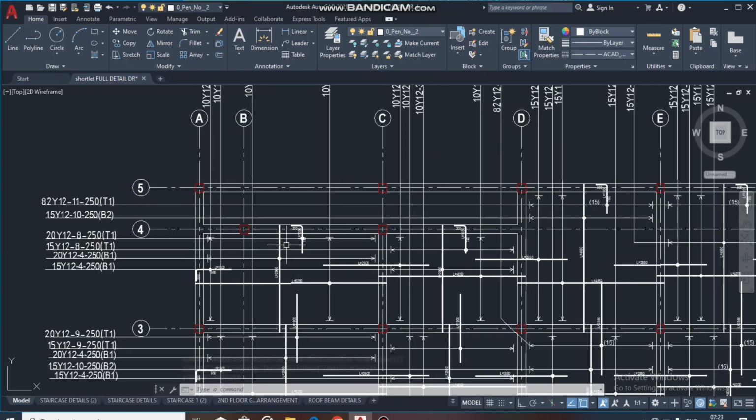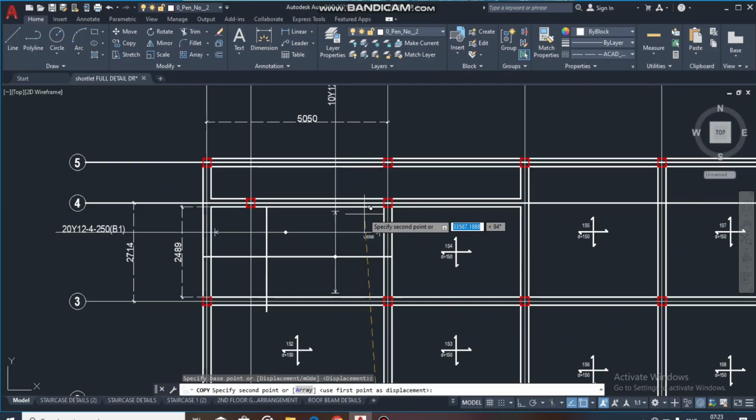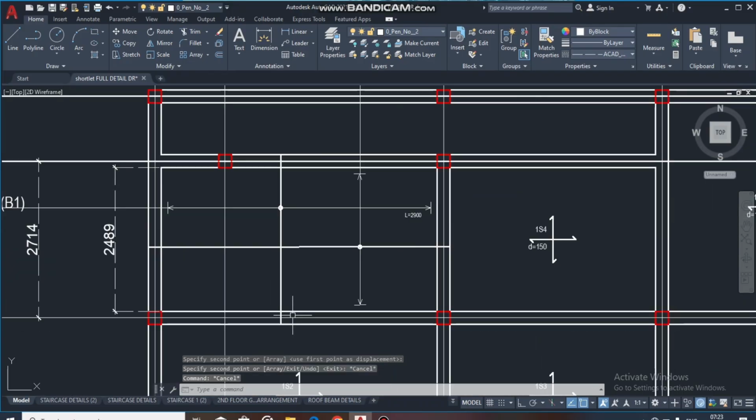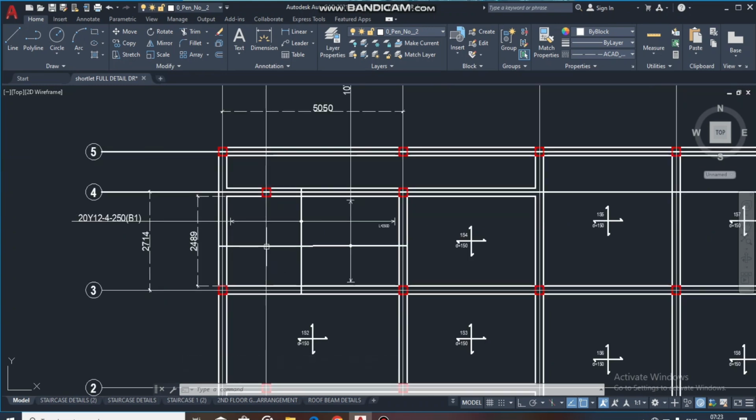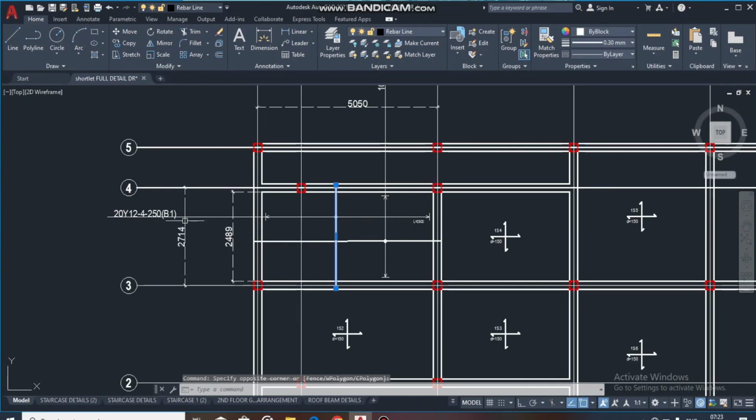So that's how it goes. For you to be able to do this, you should know how to use your AutoCAD though. If you don't know how to draw your line, how to copy, how to paste, how to set your dimension style, then you have to watch my previous videos on YouTube.